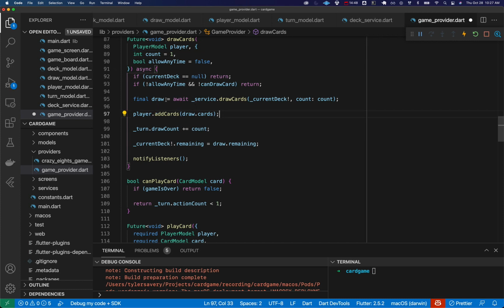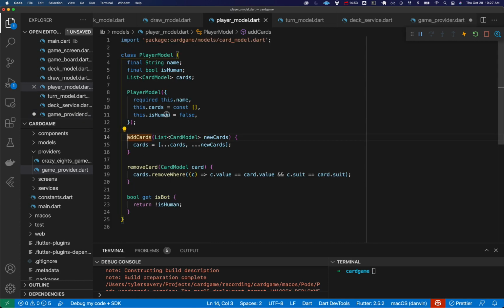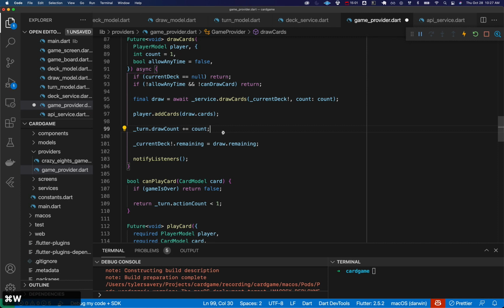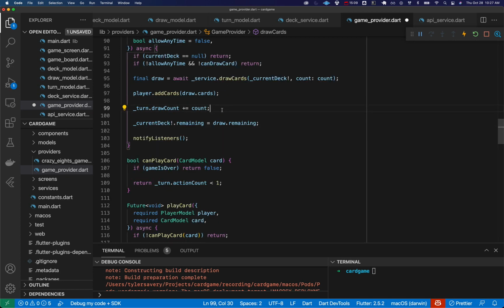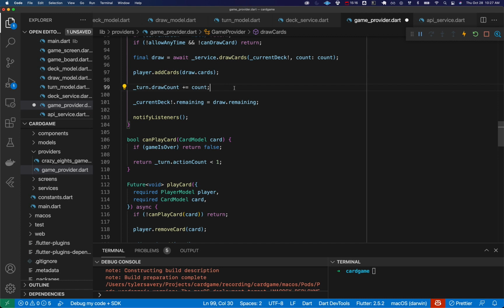Then we take whatever that draw is. Draw has something called cards, which is a list, and we actually add those cards. And this was just that helper function we made where we just take cards and we combine them together, spread and get the new ones, and then we have a new list. We also increment the draw count. So draw count plus equals 1 if the default is true, and that's just part of our logic that can be used. For instance, if the game requires you to draw a card every turn, we would imply that rule. And then we also take the current deck and we just set its remaining amount to whatever the remaining of this draw is, which is just something we get back from that API.